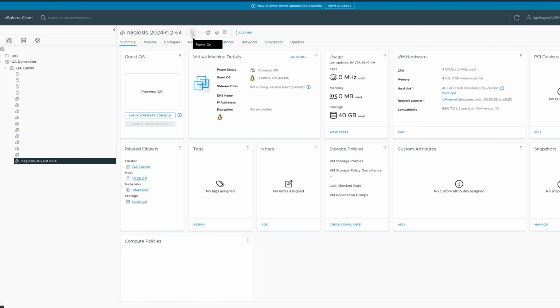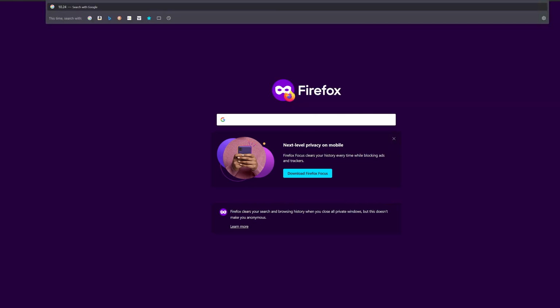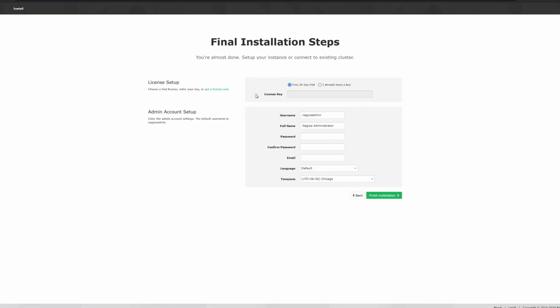At the top, we will select this triangle here to power on the VM. Then we will click the Launch Web Console. Our VM has already powered up and we are greeted with an IP address immediately. We can take that IP and paste it into our desired web browser. And we can go through the final installation steps for Nagios Log Server.